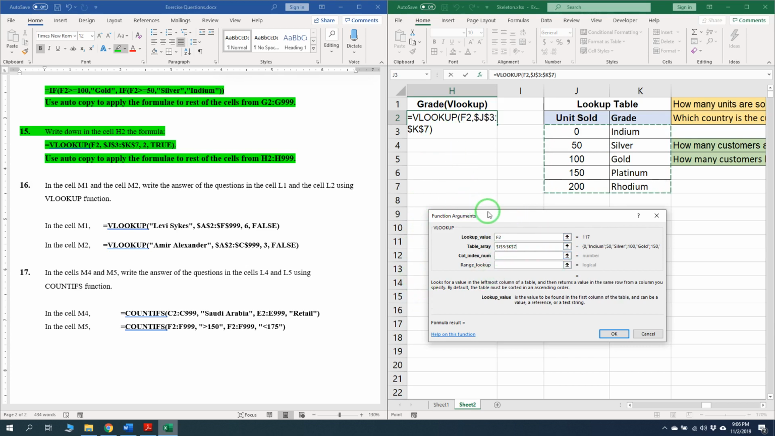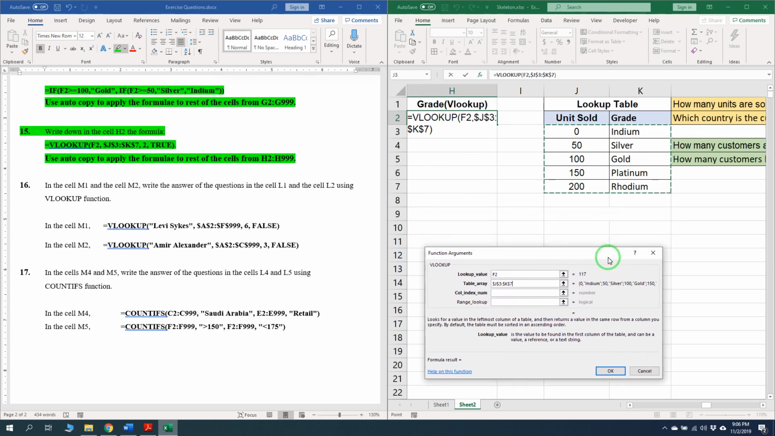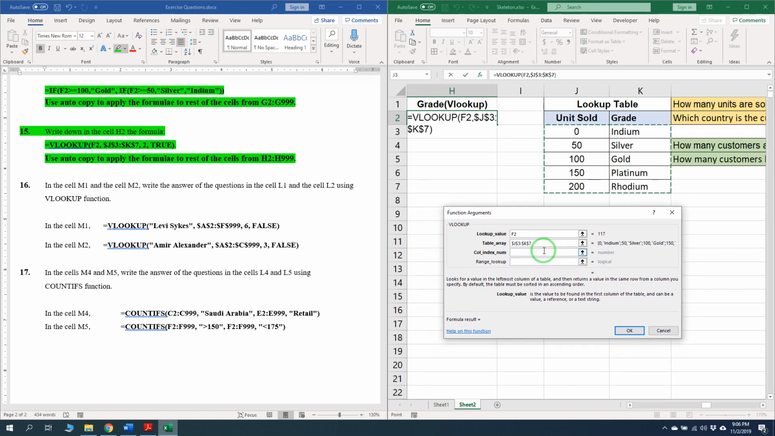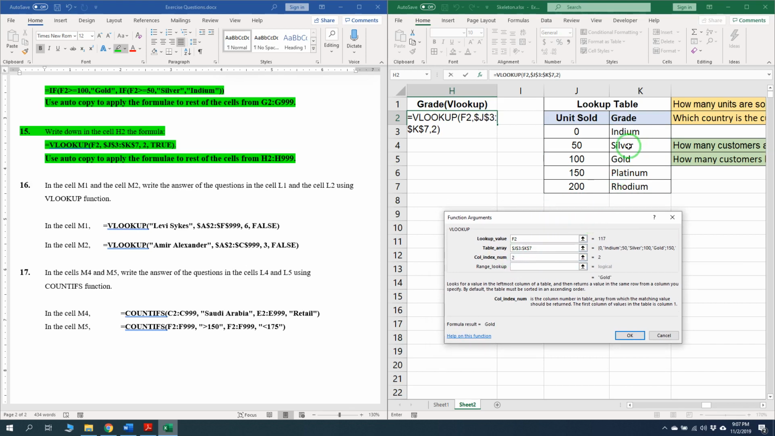And if I copy, we know that Excel will change the cell J3 to J4 and K7 to K8, but there is no information on this table, so we'll not get the right result. So let us put the dollar sign. Now the column number here, we have to write down the number of the column from which we want to return the result. So here we have two columns. The first column is about units sold and second column is grade, and we want to return the grade basically. So we'll write down 2 here.